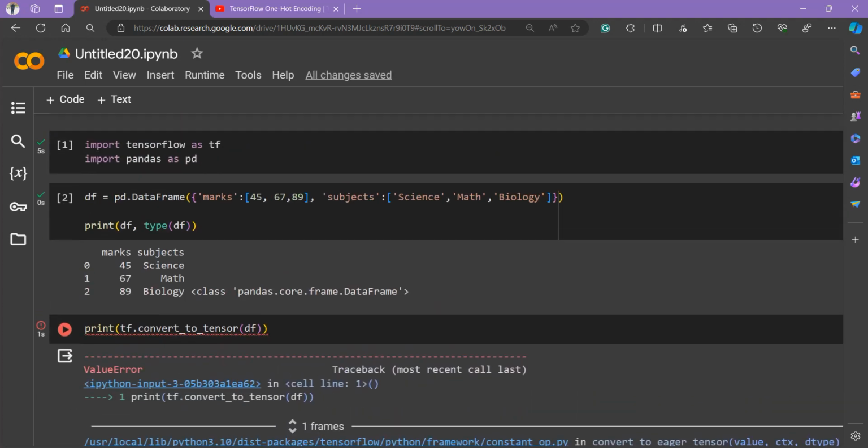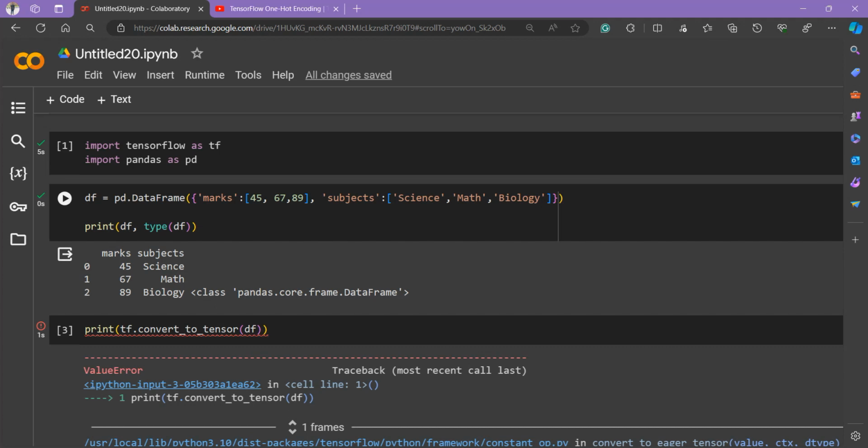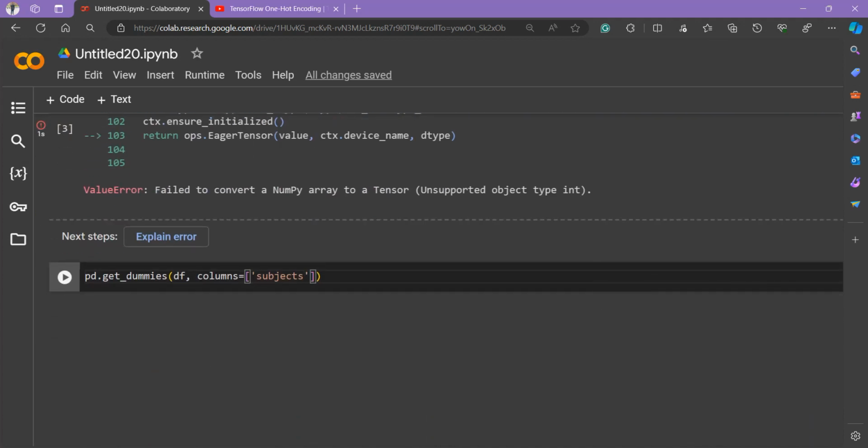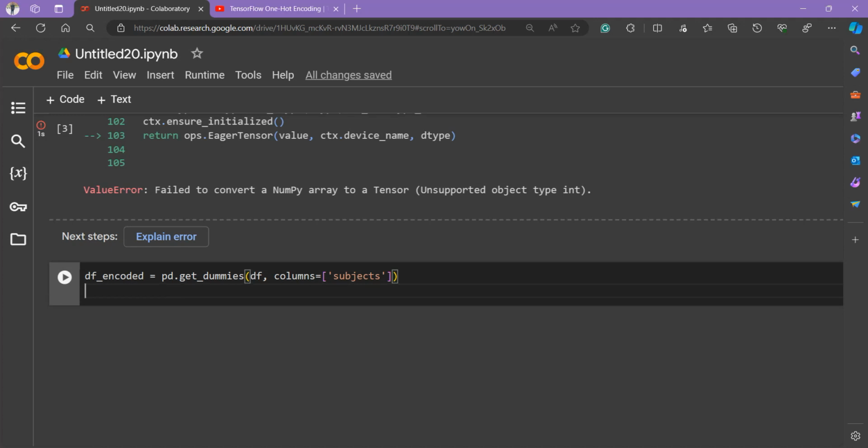If you go up, you can see this is the subjects column which contains textual data. Now here we provide a data frame and we tell get_dummies that this is the subjects column we want to convert into numeric. Let's store this into a variable called df_encoded. And now we will print the encoded data, df_encoded. Execute this cell.